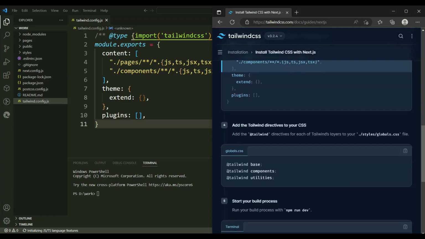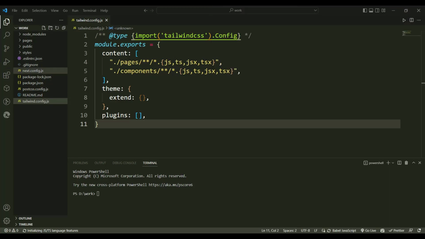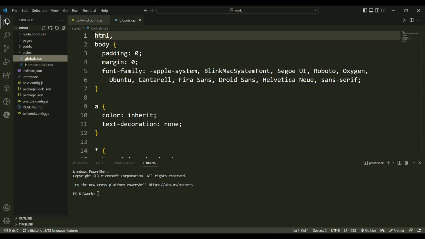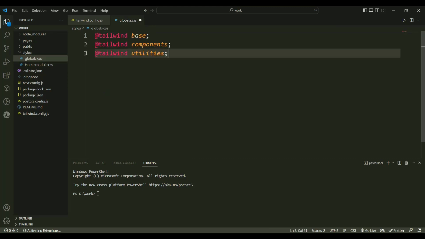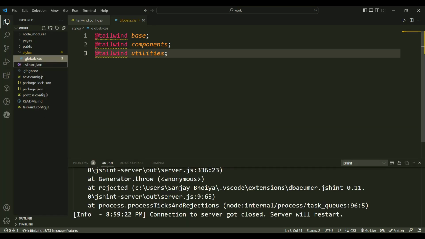Finally, to apply Tailwind as our new CSS, put these three Tailwind directives into your global.css file in the styles folder. We don't need the home module here, so remove it. We're now done and ready to start coding, so let's execute this with npm run dev.